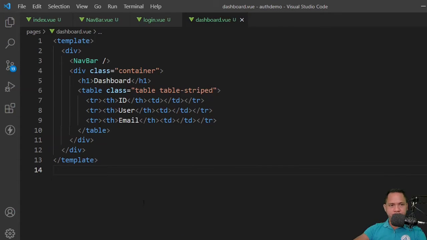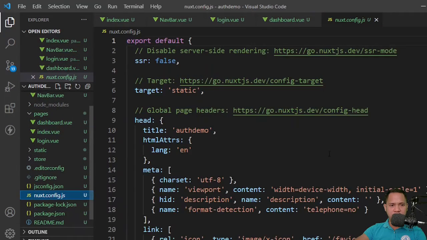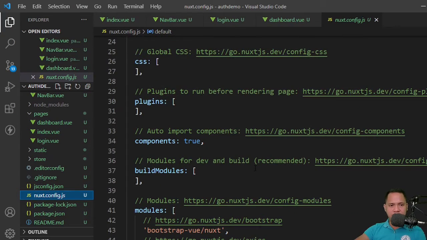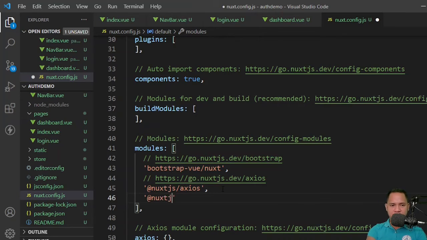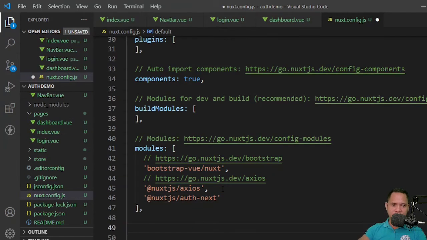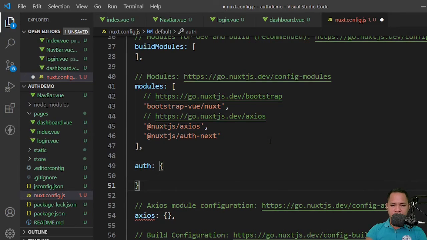So now that we've installed the NuxtJS auth package, what we can do next is go to our configuration. It's in nuxt.config.js, and the first thing is we add that to our modules here. We add @nuxtjs/auth-next, and then we're gonna configure the auth module right here. We'll have the auth property for our configuration right here.